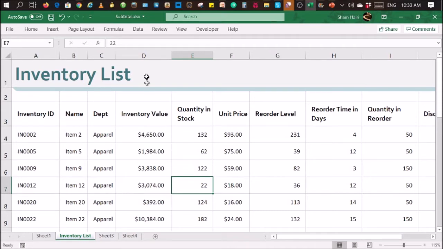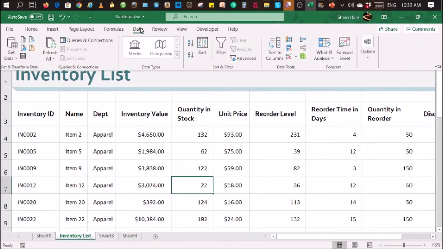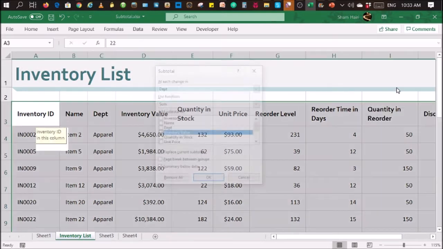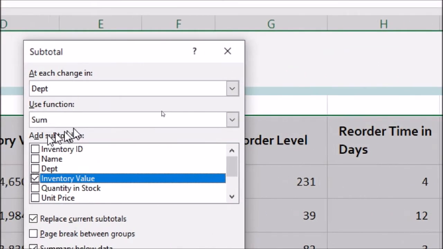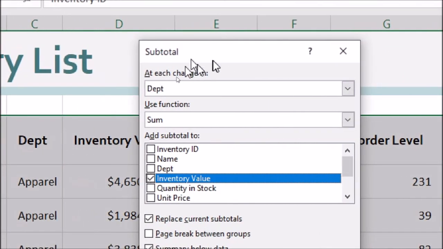The next step is to click on data, click on outline, and click on subtotal. Let me just zoom in. So here we have the subtotal dialog box.